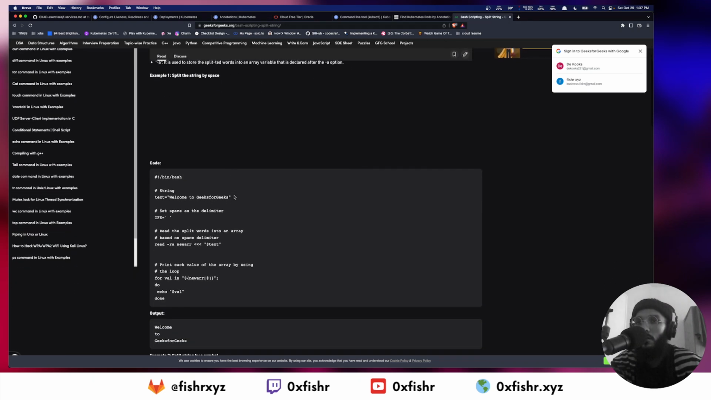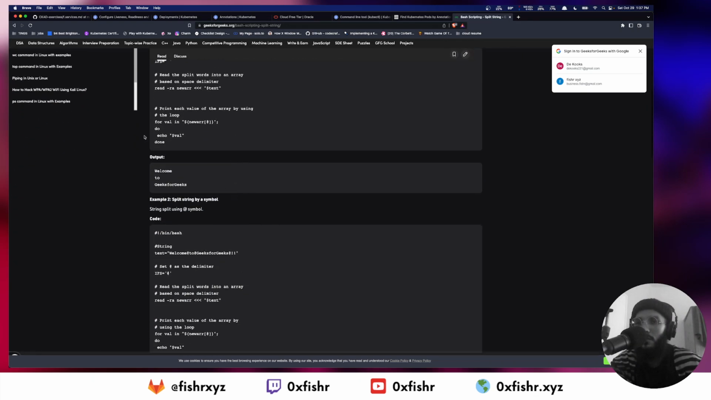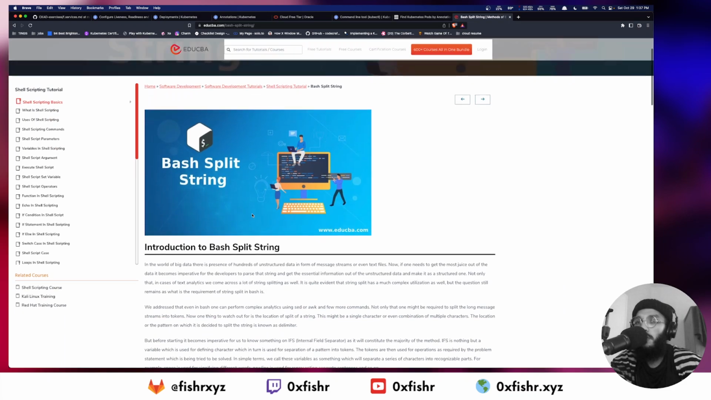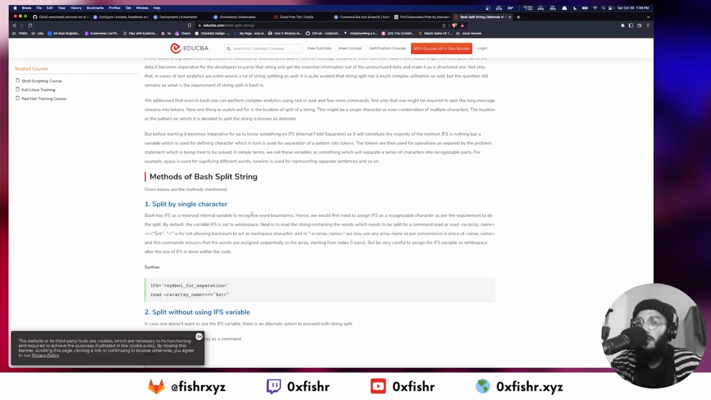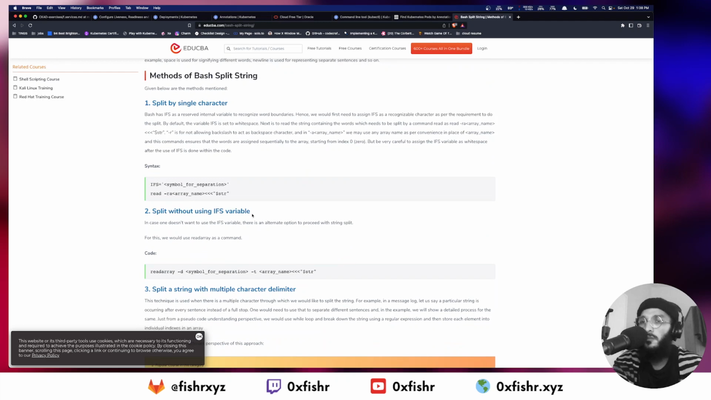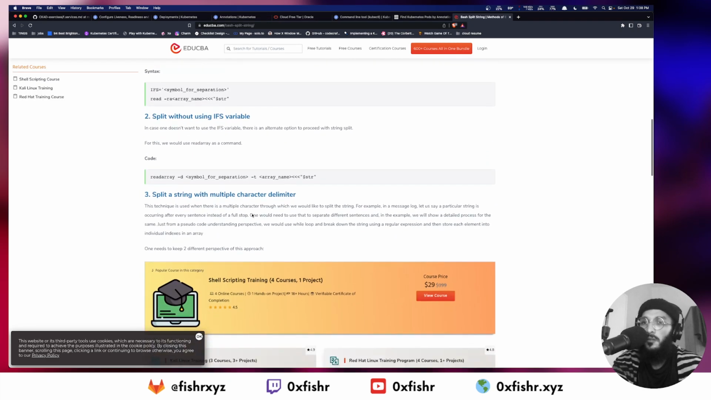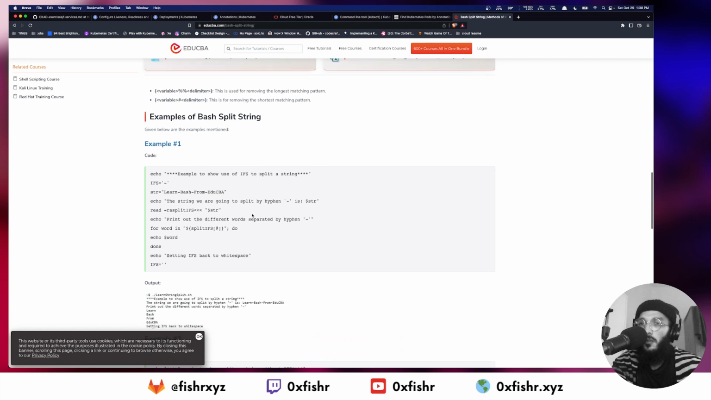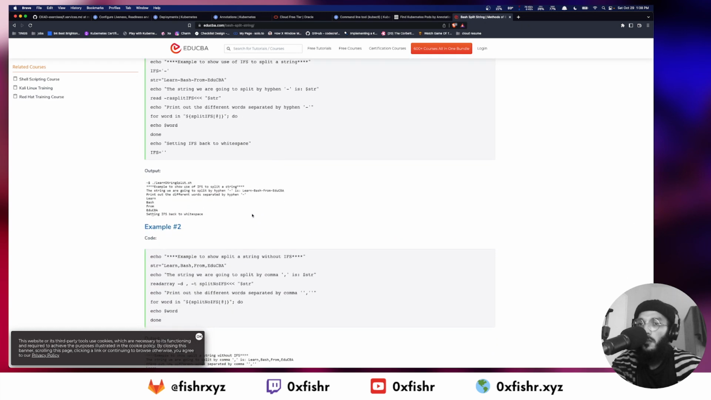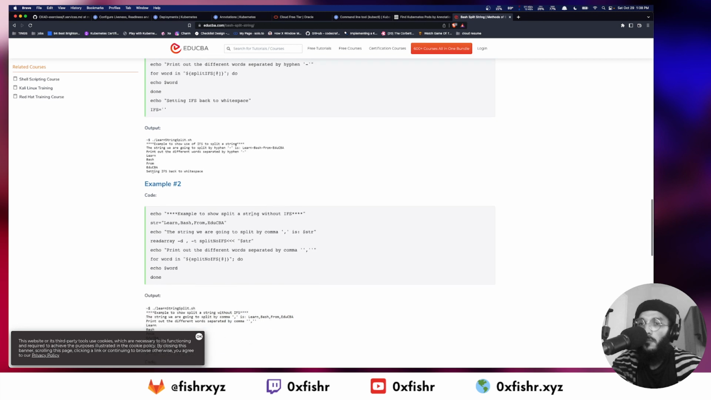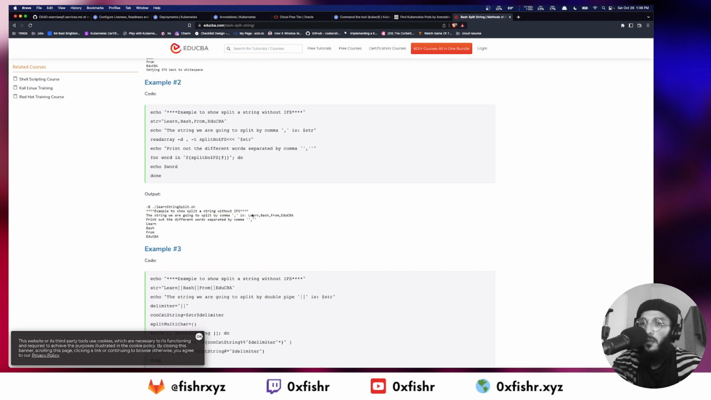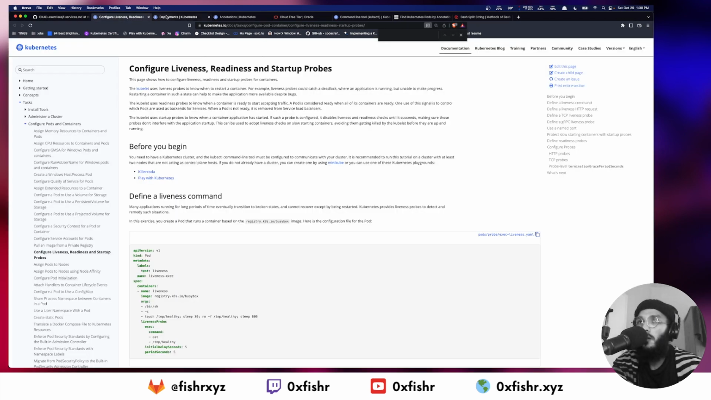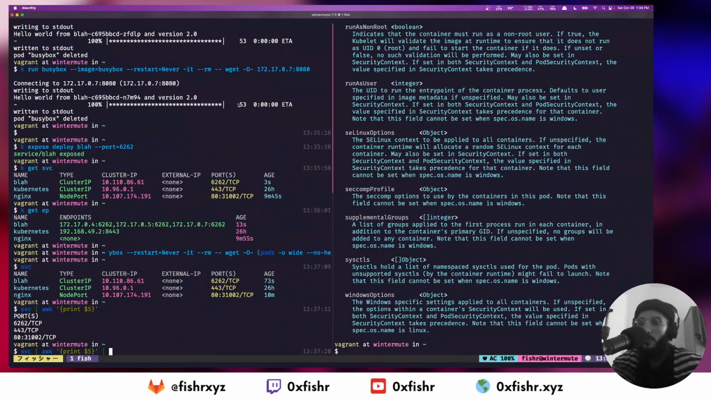Methods of bash split string. Let's go with this. Oh god. Can we use sed instead? Do you know what? Let's just do tr. I think we can do that. I think we can use tr.